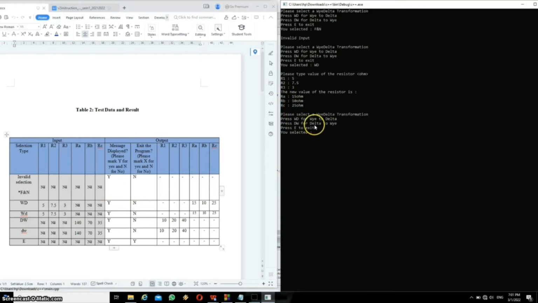And then next, we need to choose another input. So for example, I use WD, where W is a capital letter and D is a small letter. So WD, and see the output of the program. It is still the same as the capital WD. R1 is the same 5 ohm, R2 is 7.5 and R3 is 3 ohm, and the result will be the same for RA, RB, RC: RA is 15, RB is 10 ohm, RC is 25 ohm.